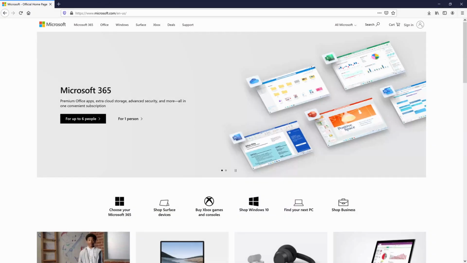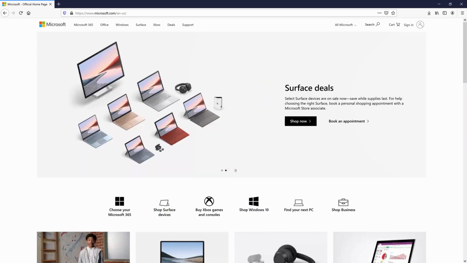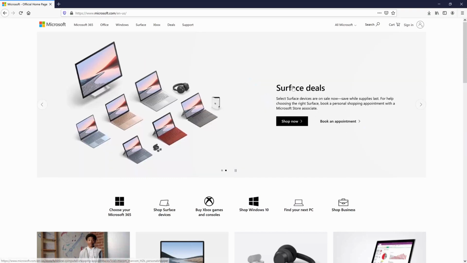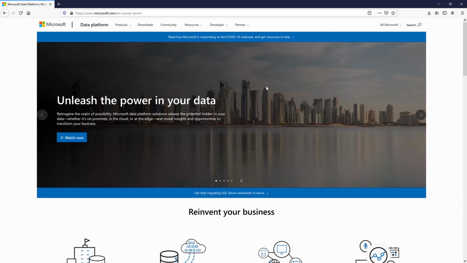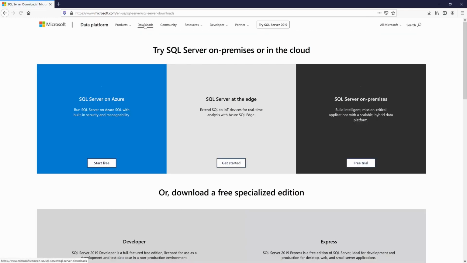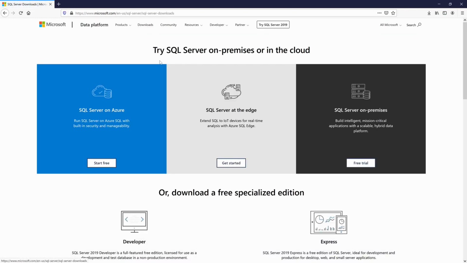To do that, open a browser and navigate to Microsoft.com. Click on the All Microsoft menu option at the top right corner of the page. Select Data Platform, and then click on the Downloads option from the top menu. On this page, we will find the different SQL Server product options that Microsoft offers.